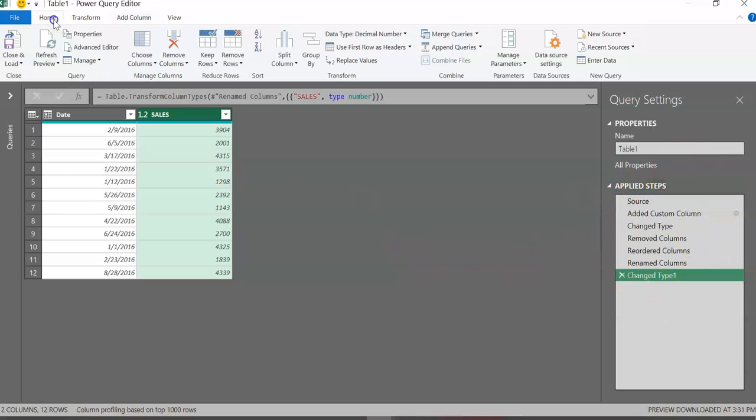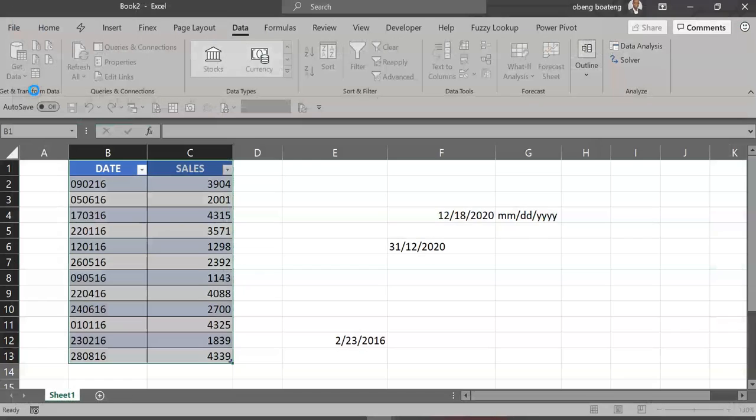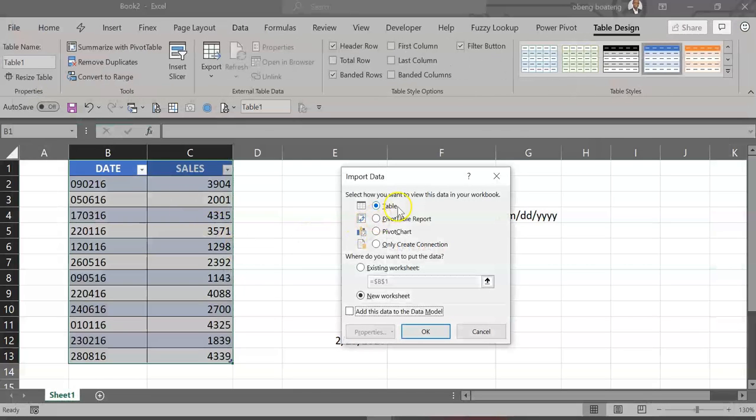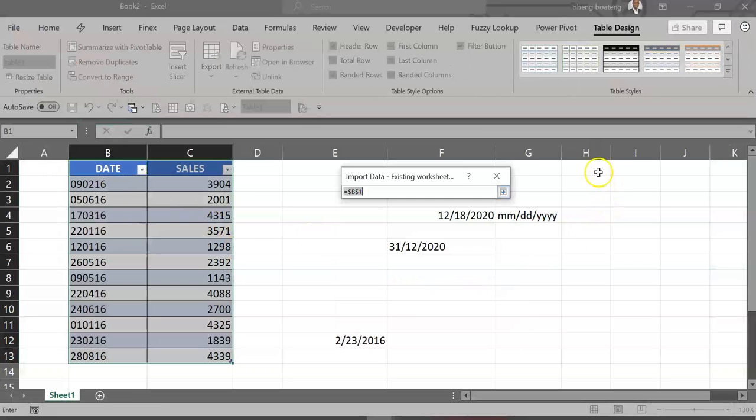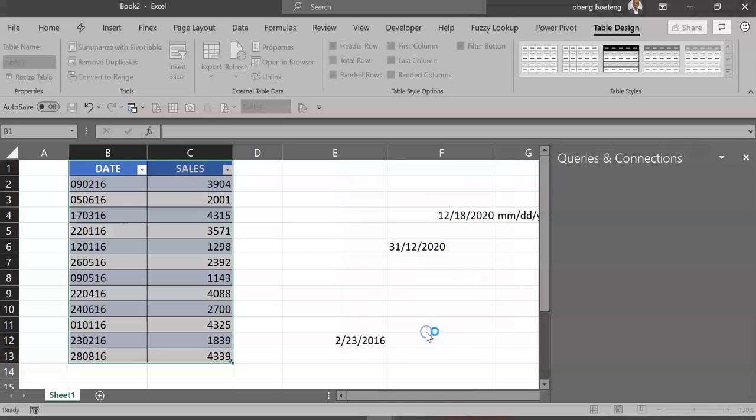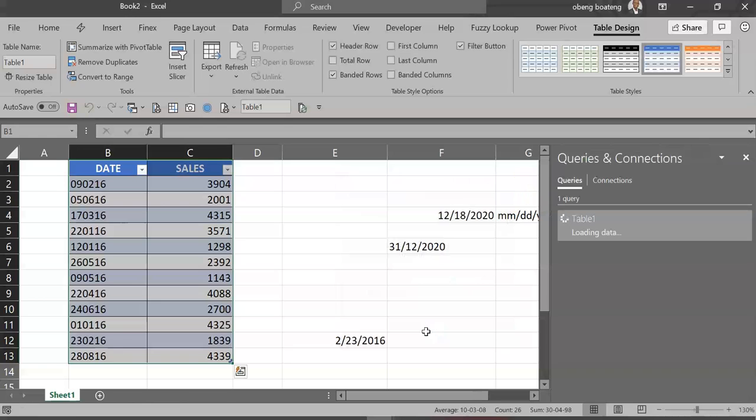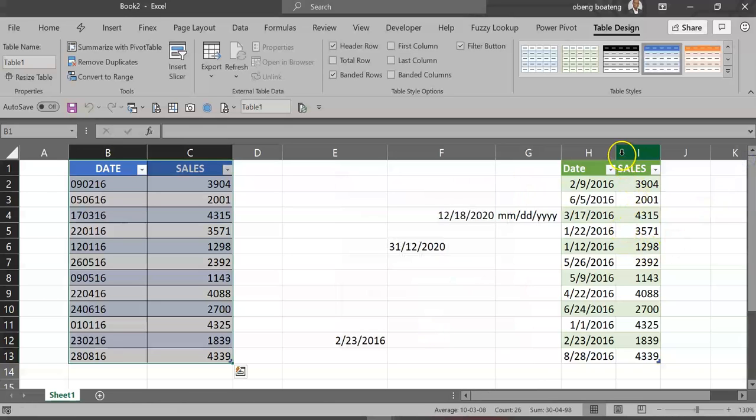The last thing I'm going to do is close and load this transformation into Excel. So I'll drop this down and then choose Close and Load To. It's still a table. I have the option to place it in this existing worksheet. So I'll do that side by side with this original data so we can compare. And then I'll click OK. After it loads, I can close this pane. I have something like this.